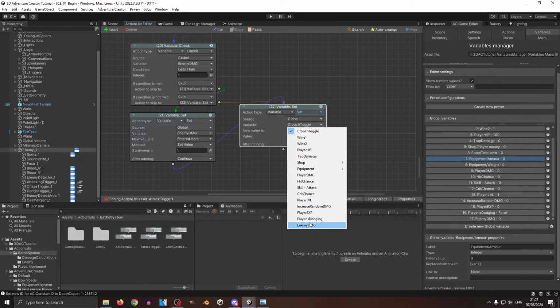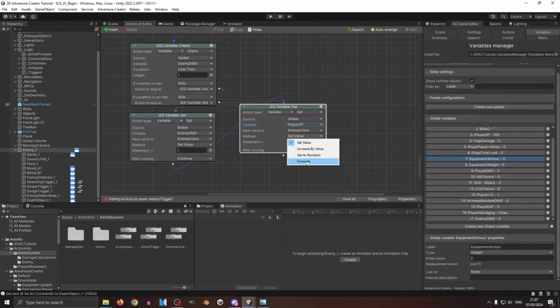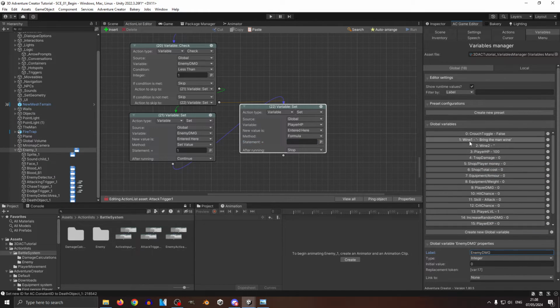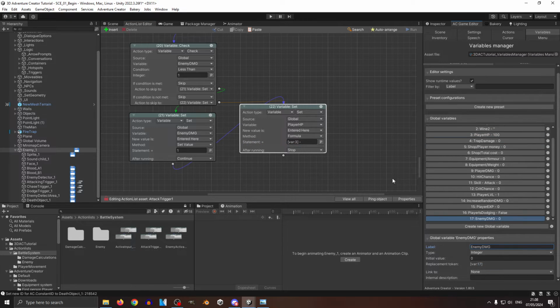Then we set the global value for the player HP with the formula of we will remove this enemy damage from our player health. So it will be this minus, copy the player HP global variable token and minus it with the enemy damage token. And that way we will do damage to our player.